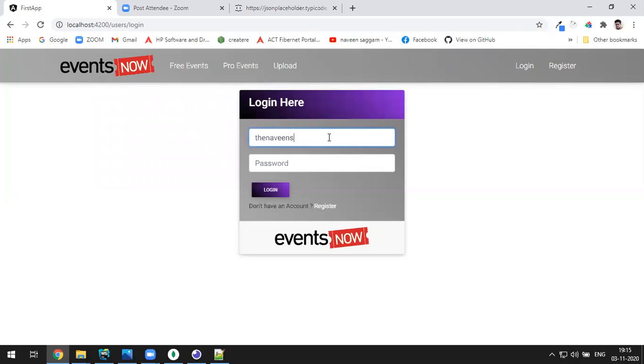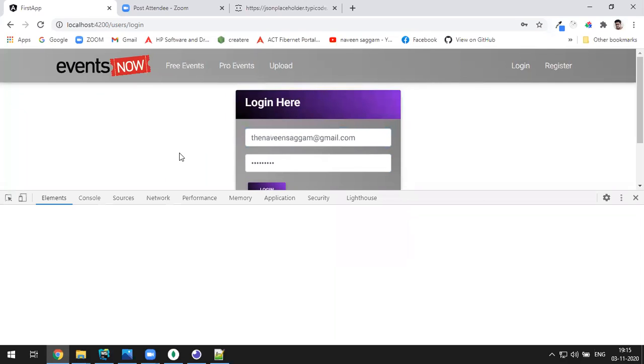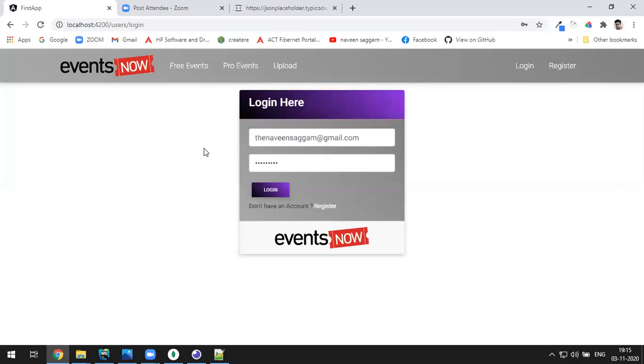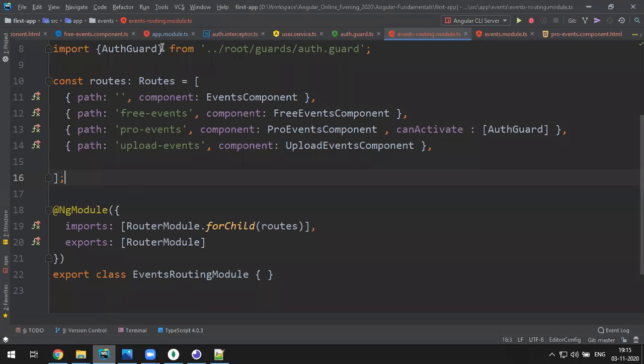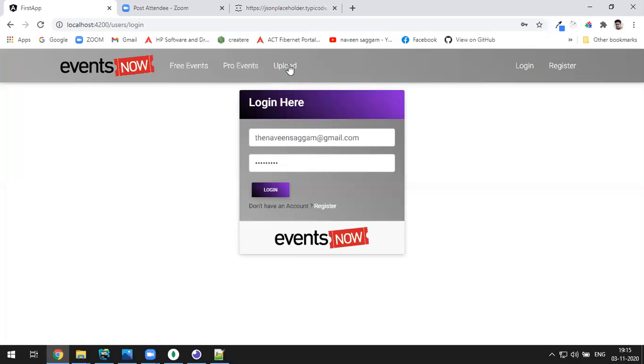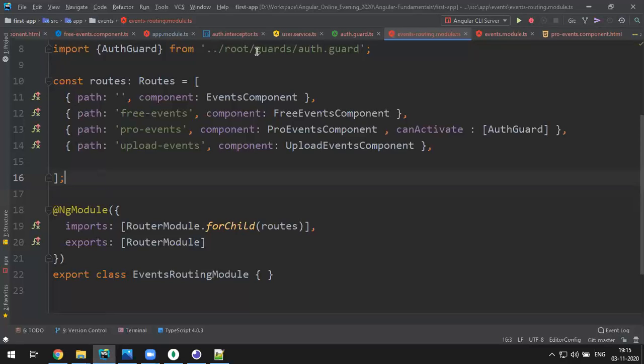The email is naveensagam at gmail.com and the password is Naveen123, and login. After login, where to go? No redirection. Yeah, login was a success, but no redirection. Okay, something is wrong. After login, you're supposed to go to the pro events page. Where is the login success logic?